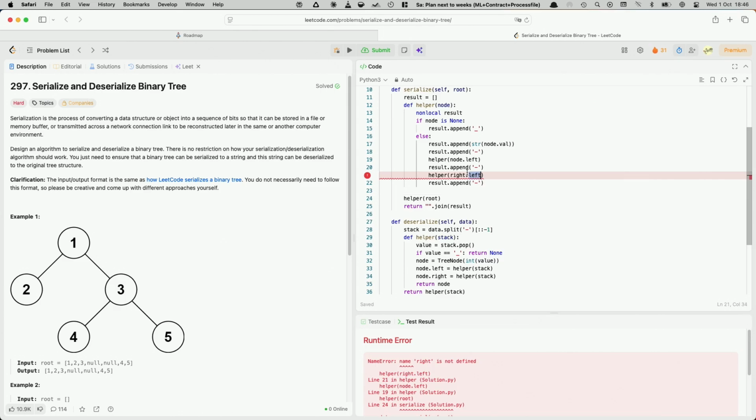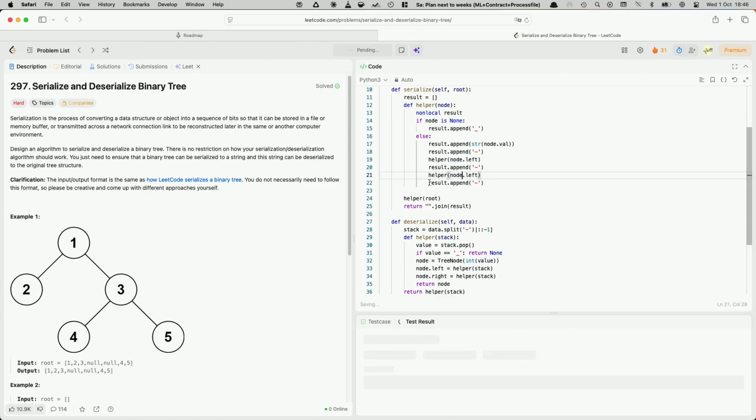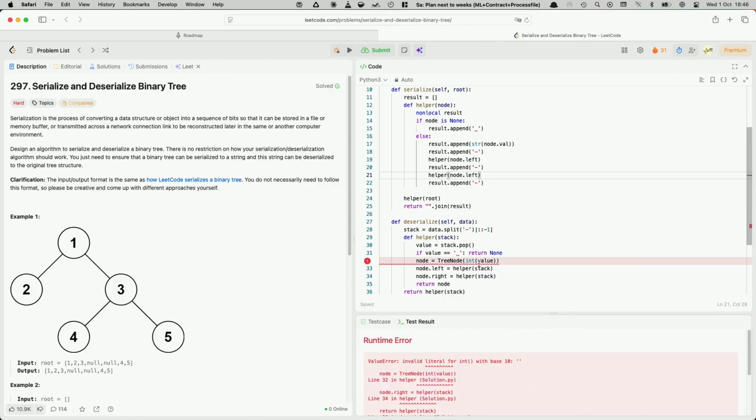Helper right.left, that doesn't make any sense. It needs to be node.left. I apologize for all these small errors. And int value. Invalid literal for int with base 10, and it's empty. It doesn't have a value.